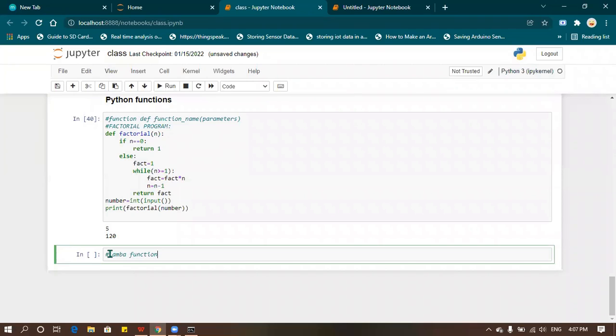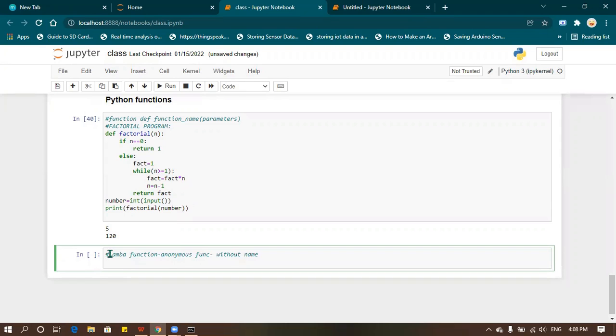A lambda function, we can say, is an anonymous function, which means a function without a name. Previously, how do we create a function?